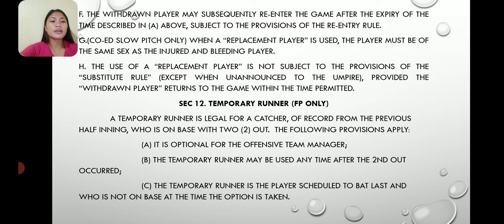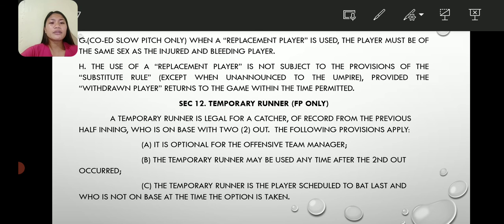Section 12, temporary runner, fast pitch only. A temporary runner is allowed for a catcher or a player on record from the previous inning who is on base with two out. The following provisions apply. It is optional for the offensive team manager. The temporary runner may be used any time after the second out has occurred. The temporary runner is the player scheduled to bat last and who is not on base at the time the option is taken.